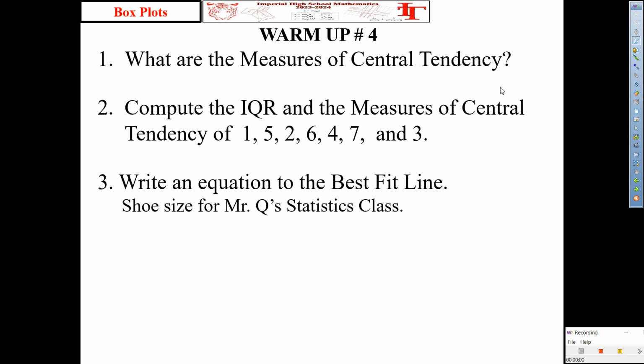Number four was number one. What are the measures of central tendency? Tell your neighbor, what are they? Measures of central tendency.